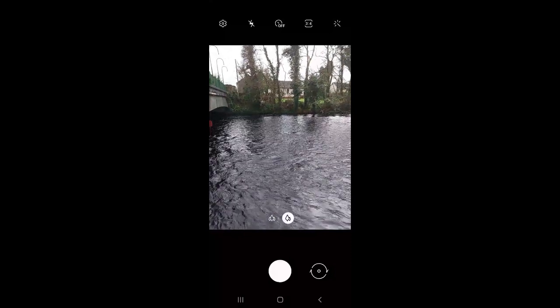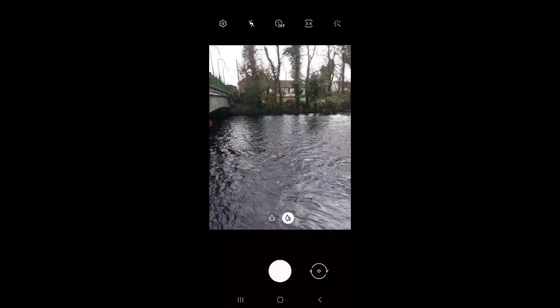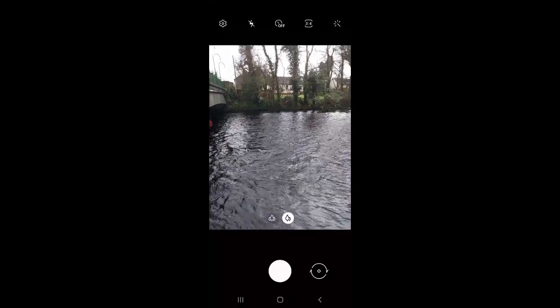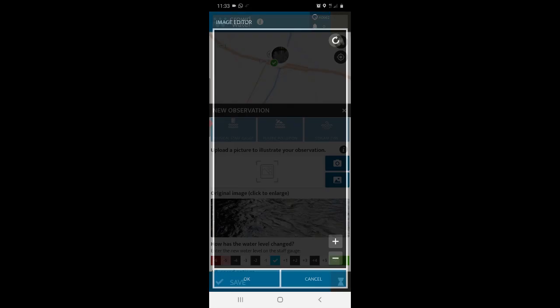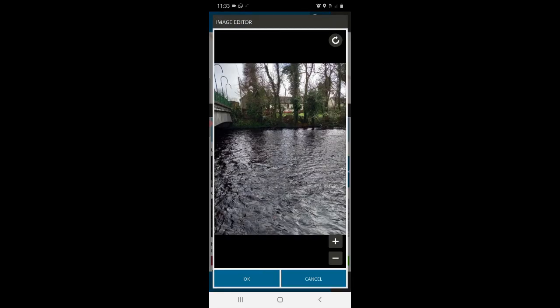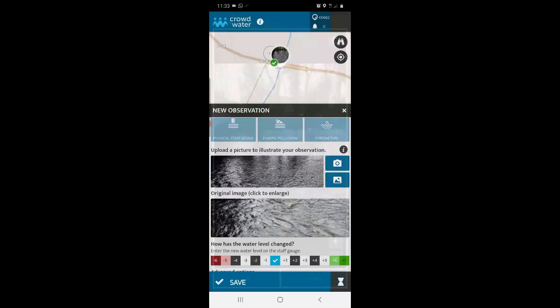So I'm going to take a new image, similar to the first image. So again, perpendicular to the direction of flow, with the river horizontal in the image. If you're happy with the image, we can just select OK. So that will save that new image. So again, OK. So we've now saved that new image.